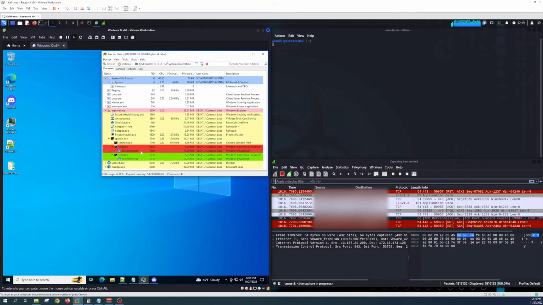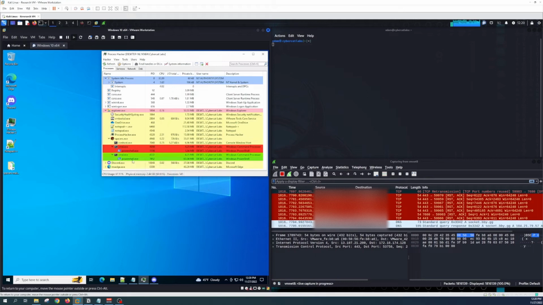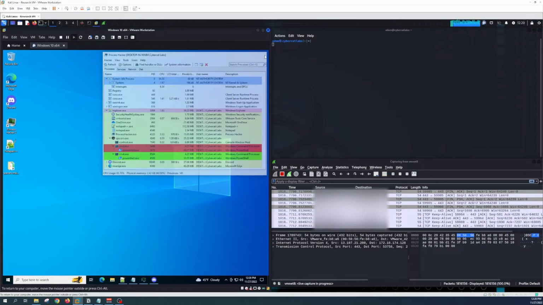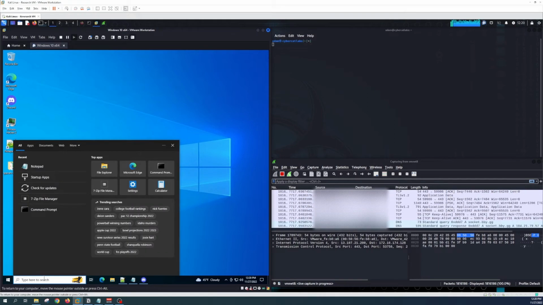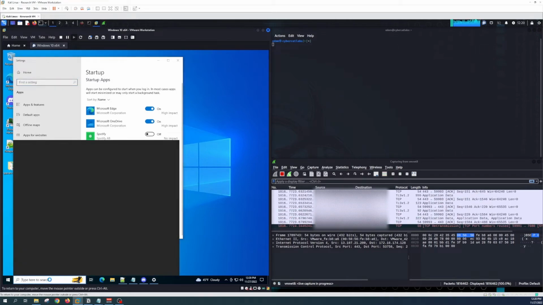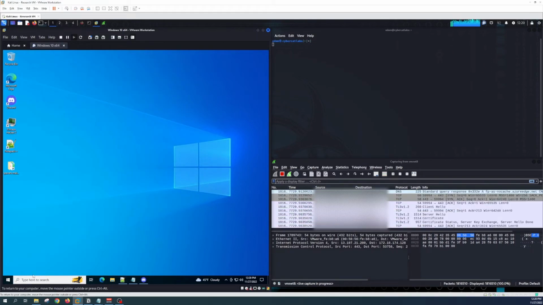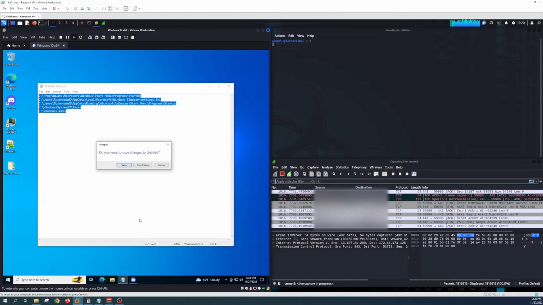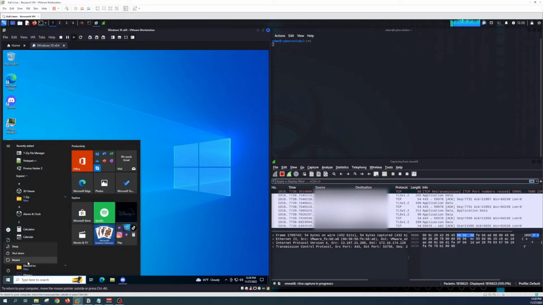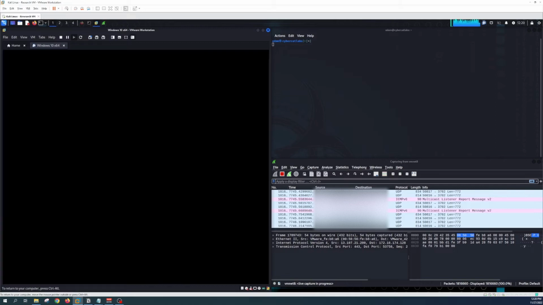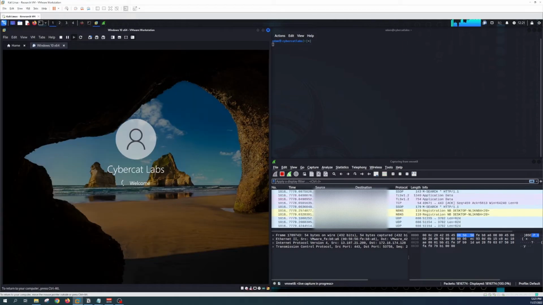Now, I haven't been able to figure out exactly what these PowerShell commands are doing, but we can see they're just running in the background doing their own thing. So let's go ahead and restart. And let's see real quick. Okay, let's go ahead and close this down. Don't need that. And then we'll go ahead and restart. Okay, so on this restart, we'll take a look at what happens next.